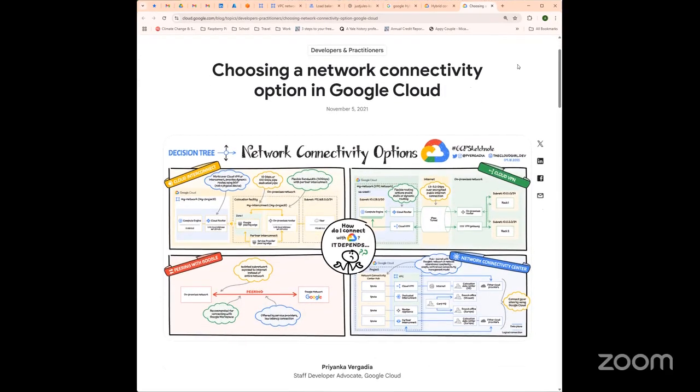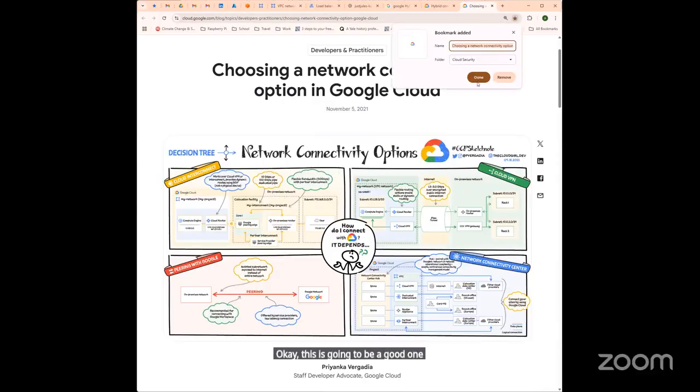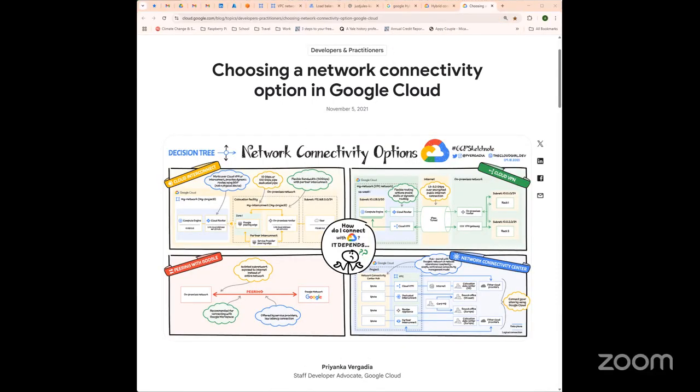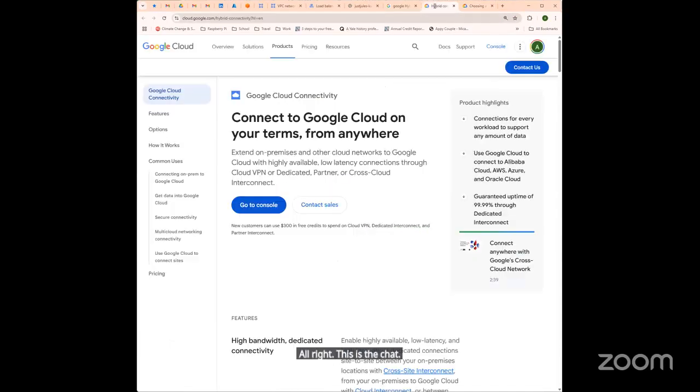Okay, this is going to be a good one. I could see this. This is nice. All right. I'll add this to the chat. This is where you can actually get this done. All right, so let's go back to this.